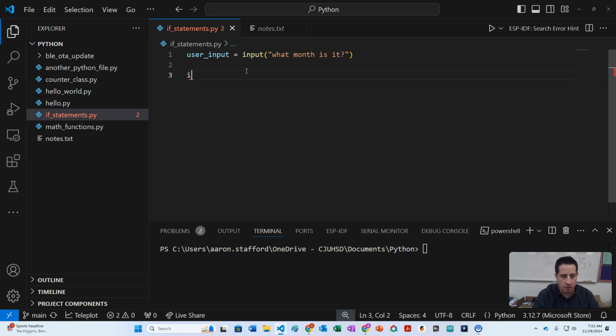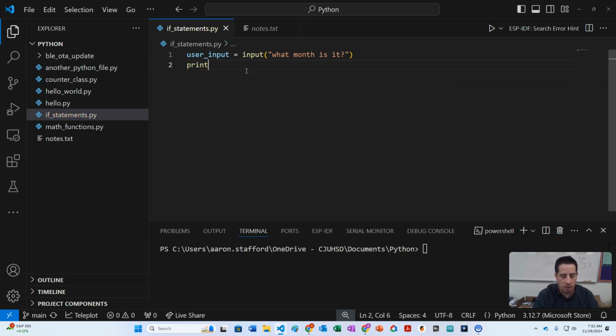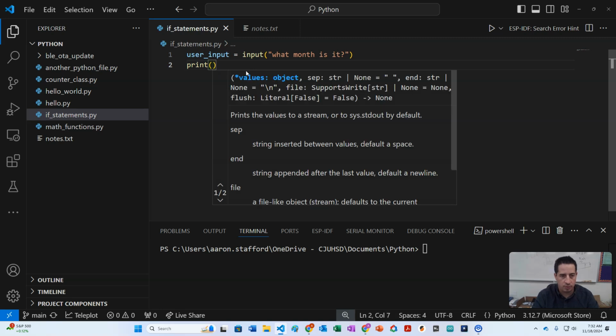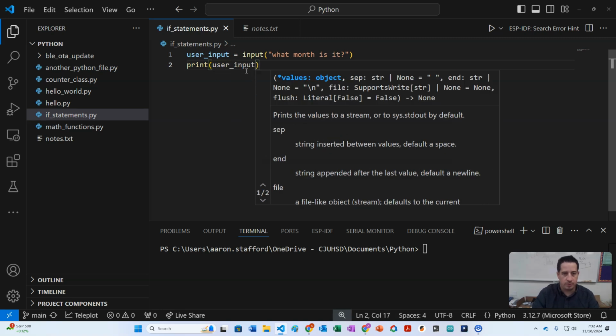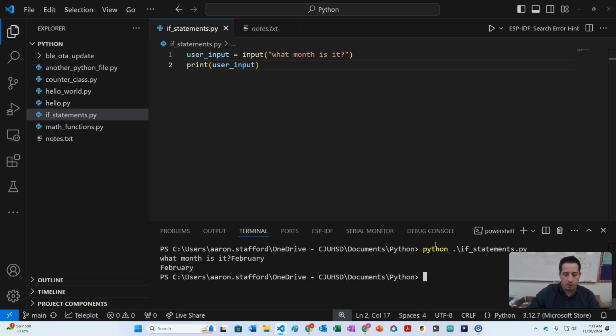So we're going to print this first. So print user input. Okay, so I'm going to run this. So Python and then the name of my file. Okay, I'm going to say February. Okay, and it prints it out. Right? Let's go ahead and get a space right there.